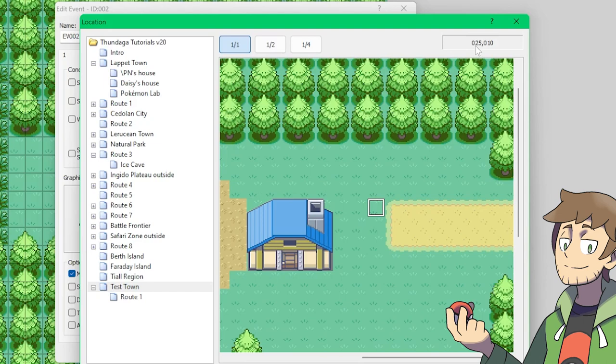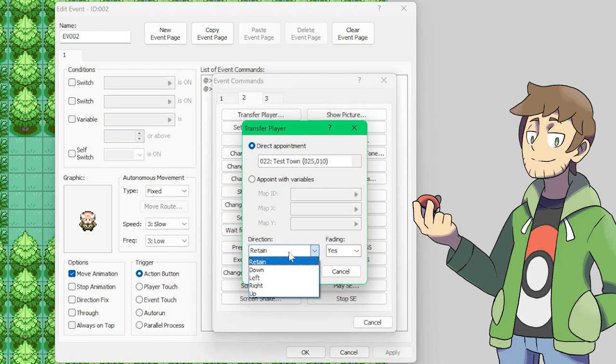Now, let's hit OK. Underneath this, we can choose the direction that our player will be at after the transfer. If we select Retain, the player will be facing the same direction that they were when the transfer was initiated. So if I'm facing right, after the transfer, I'll be facing right. For testing purposes, let's select Down here. And then the other option is Fading. I basically always use Yes, but if you want to transfer without a fade, you could select No.